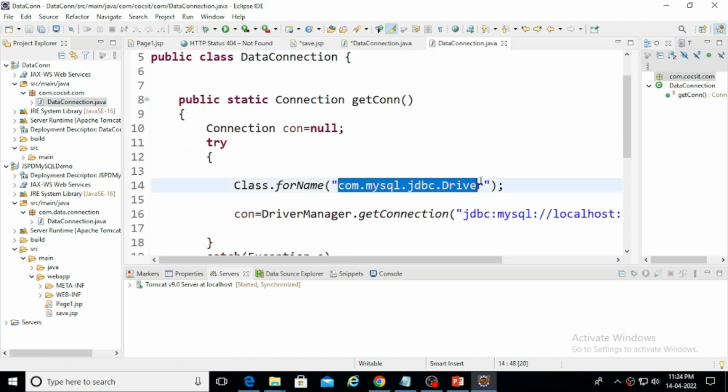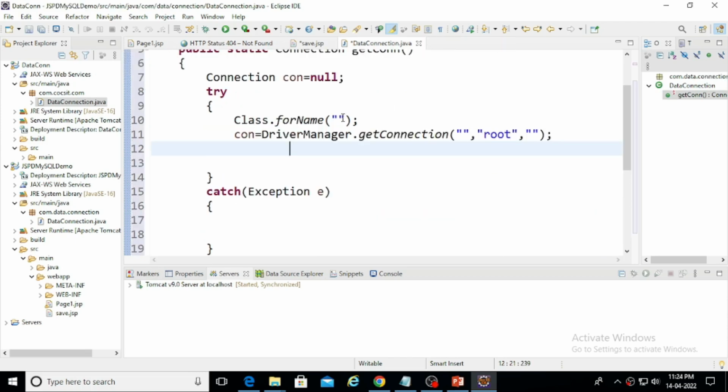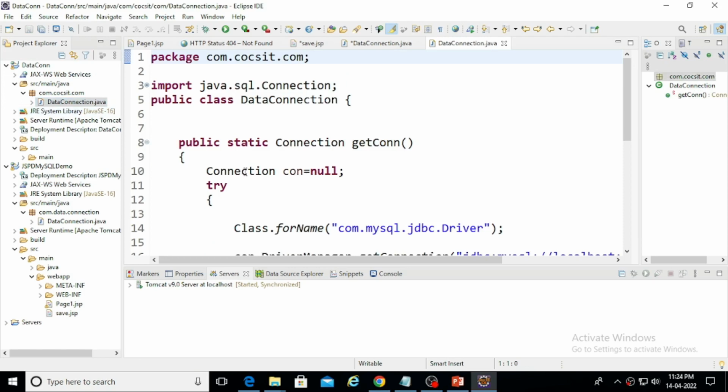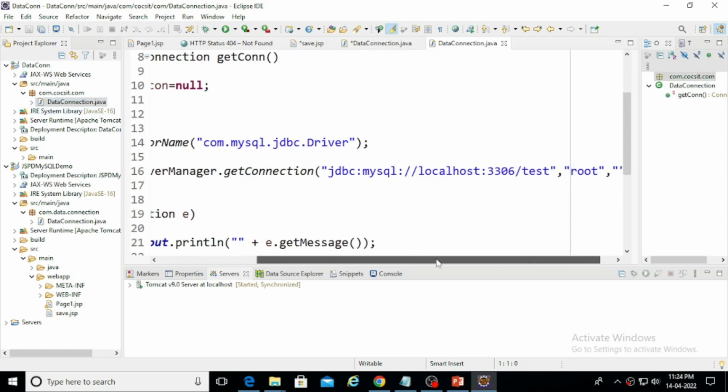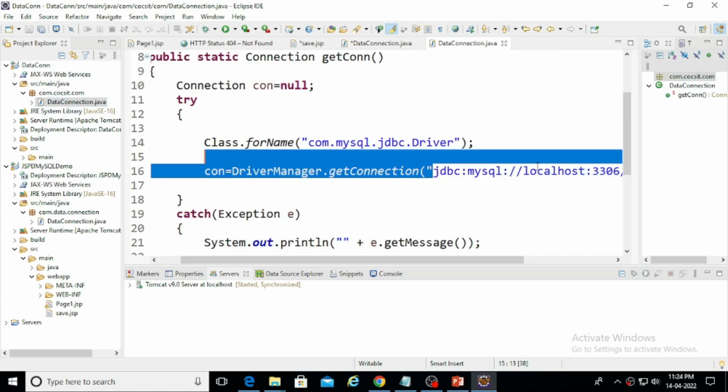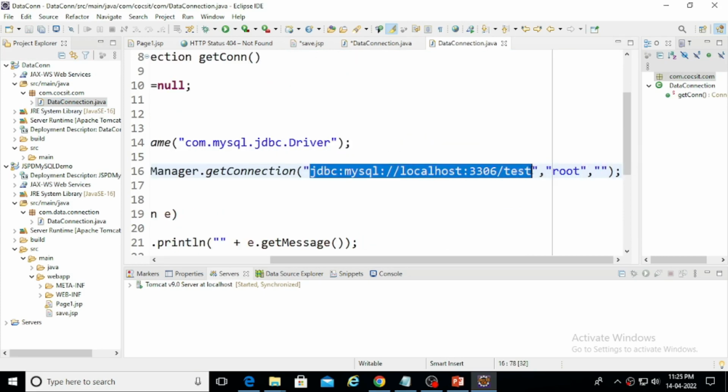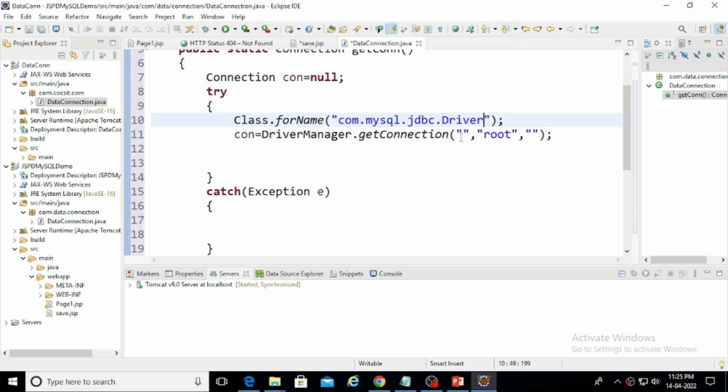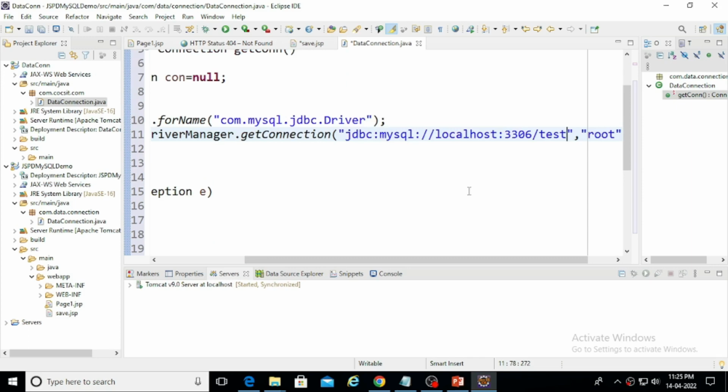So the name of the driver is com.mysql.jdbc.Driver, and then the URL required for this is, so here you only have to specify the name of the database to which you want to connect. So this is the URL for connecting to MySQL database.